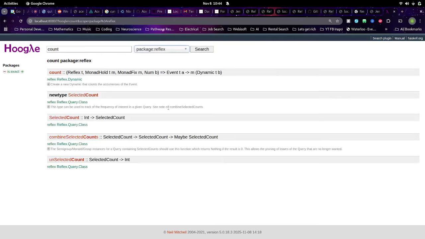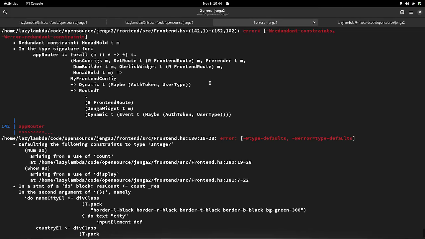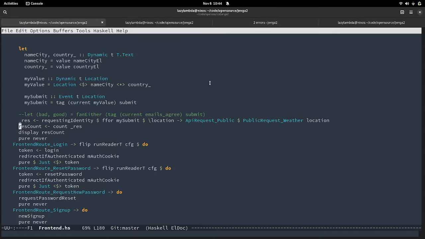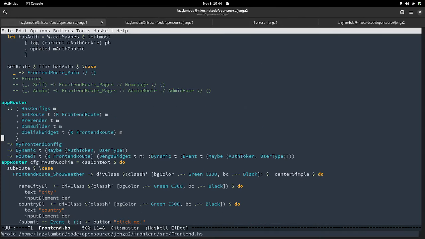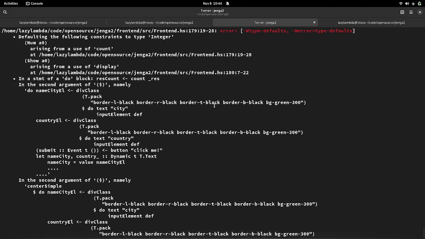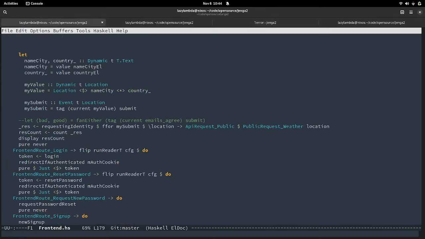It's from reflex. Oh, because count is monadic, so I need to bind from it. Redundant constraints. Interesting. Okay. Defaulting to integer. Yep.